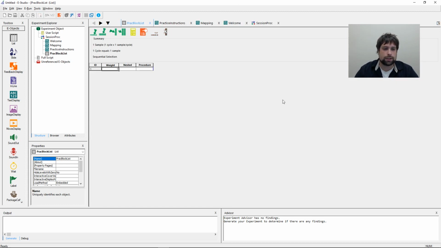Now the instructions are what's going to be varying on this list object, because they're going to be different depending on the task the participants are doing. They'll be doing either the 0 back, the 1 back, or the 2 back, and those instructions are going to be drastically different depending on the condition. So the first thing I'm going to do is create a procedure here. This procedure is just going to be called prac block proc.